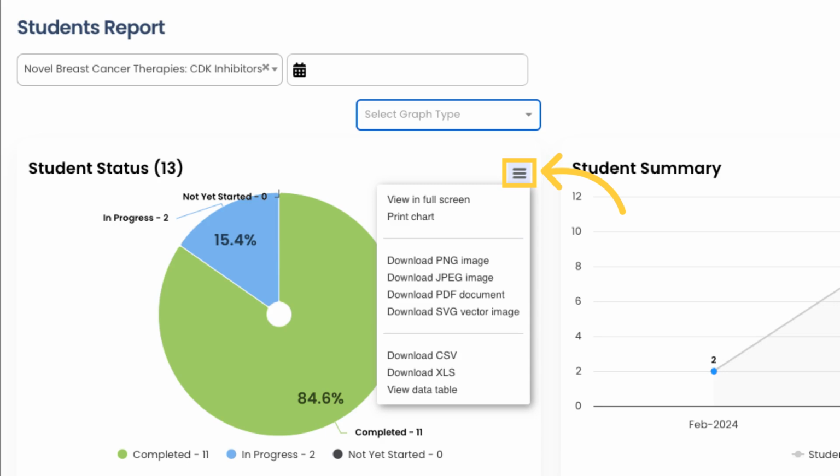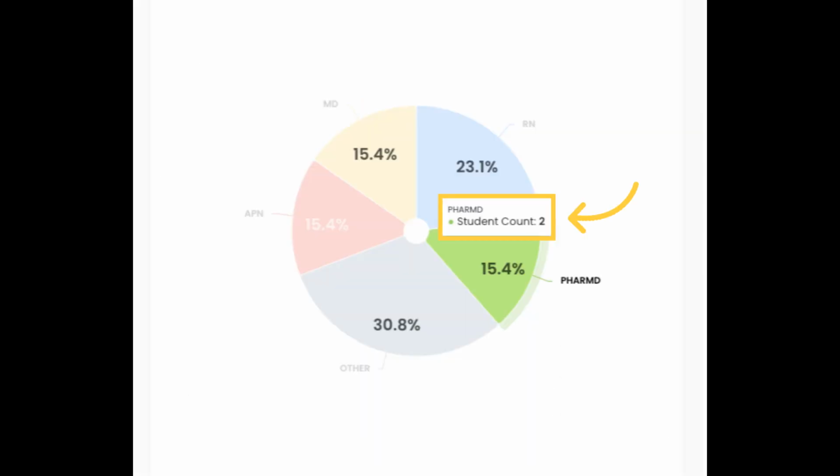You can also print the graph, download the graph in various file formats, and download or view the graph source data. Click the hamburger icon to choose from a list of options. Hover over any colored section of a graph to see the total number of students represented by the section.